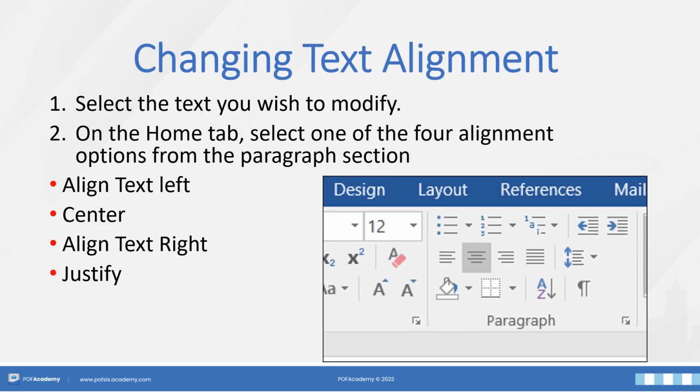So there are two steps if you want to change your text alignment. First, select the text you wish to modify. Second, on the Home tab, select one of the four alignment options from the paragraph section. Align text left, center, align text right, and then justify.